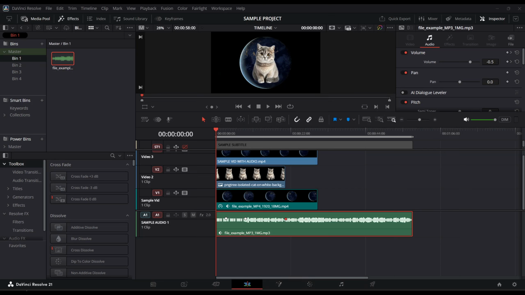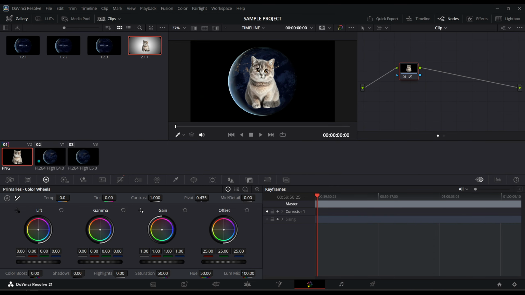In today's video, I'm going to teach you how to keyframe color in DaVinci Resolve. To get started, open your project and head over to the color page. This is the section in DaVinci Resolve where you make color adjustments to your footage, and it's also where you can animate those changes over time using keyframes.